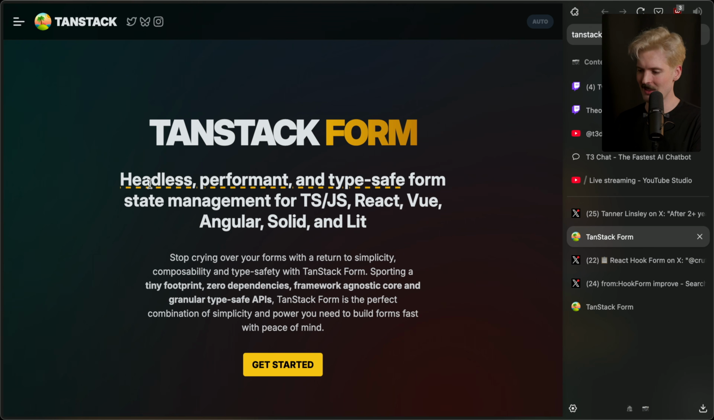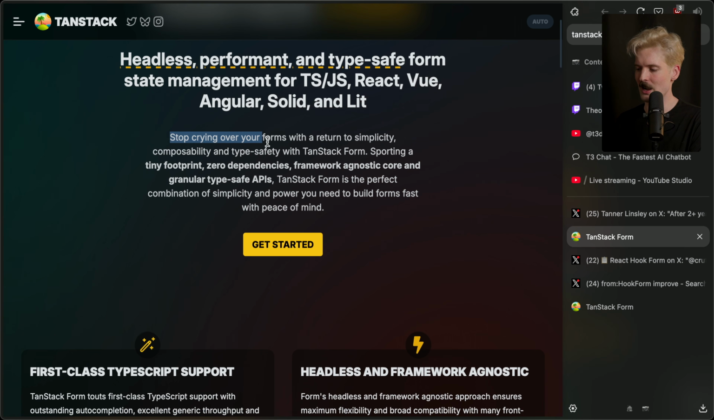Tanstack Form. Headless, performant, and type-safe form state management for TypeScript and JavaScript, but also for frameworks like React, Vue, Angular, Solid, and Lit. Stop crying over your forms with a return to simplicity, composability, and type safety with Tanstack Form. Sporting a tiny footprint, zero dependencies, framework-agnostic core, and a granular type-safe API, Tanstack Form is the perfect combination of simplicity and power that you need to build forms fast with peace of mind.